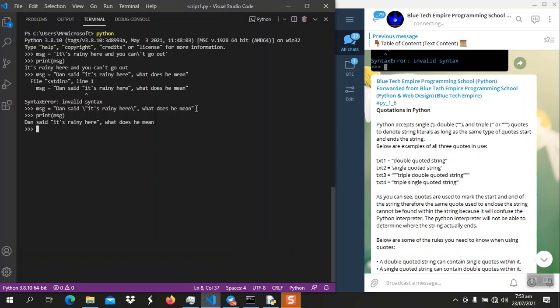So now, what if you don't want to do all the escaping? You can decide to use triple quotes like this: triple one, two, three. It's rainy here, comma, here. It's rainy here.